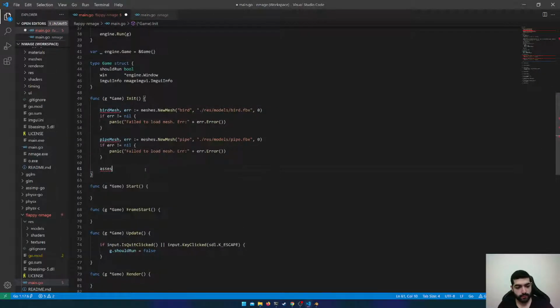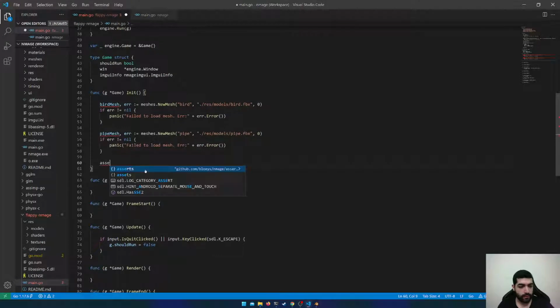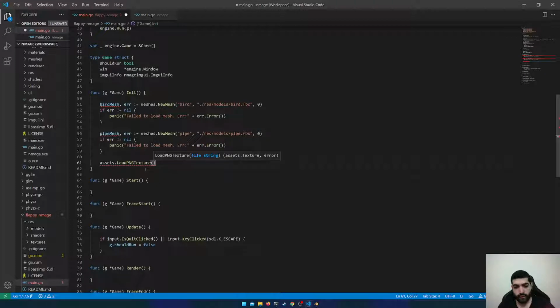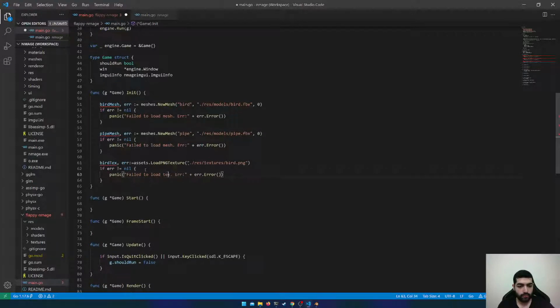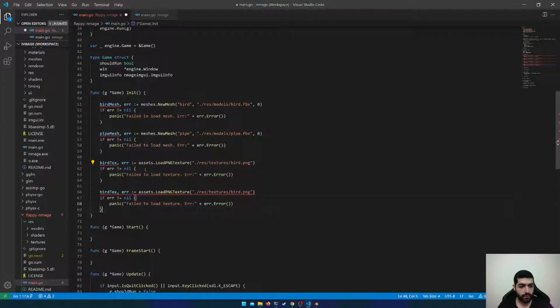Assets, right. That's why you need docs. Assets dot load, maybe load PNG. Now meshes should move to assets, but that's for another day, I guess. Textures, so we'll get the bird texture. Vertex error, fail to load texture, and the same thing for the pipe.